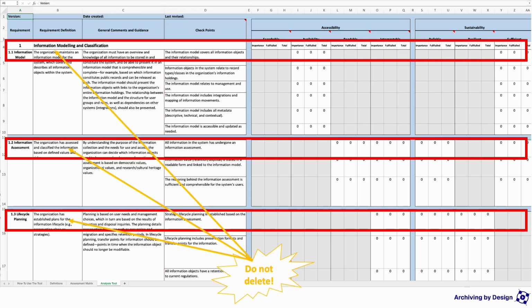Something to be aware of when deleting checkpoints is not to delete the entire row for the top checkpoints. In that case, the content for columns A to C is also deleted.